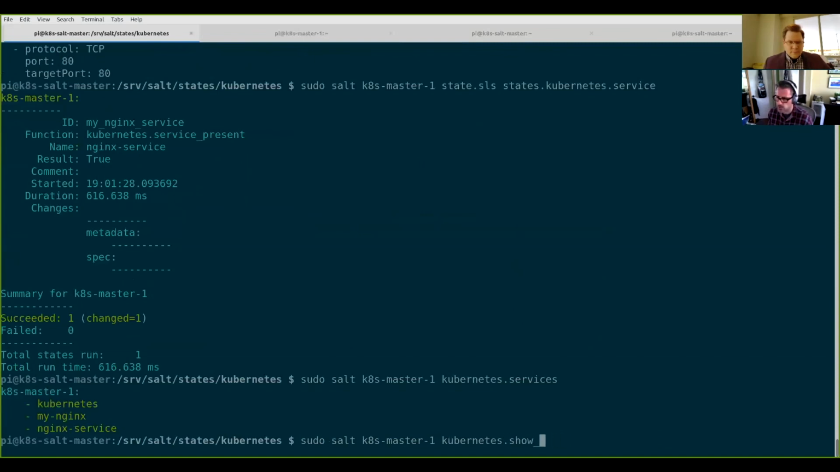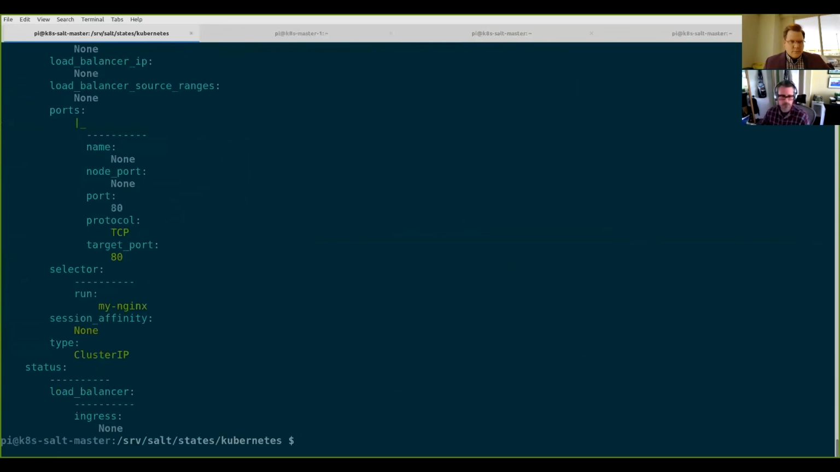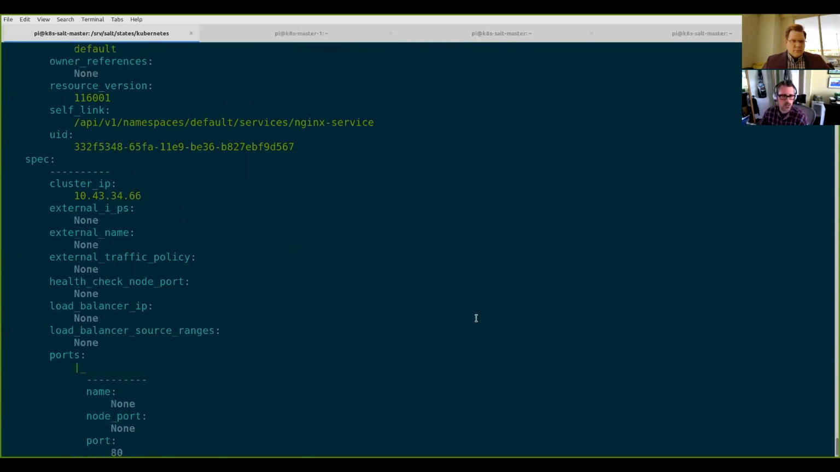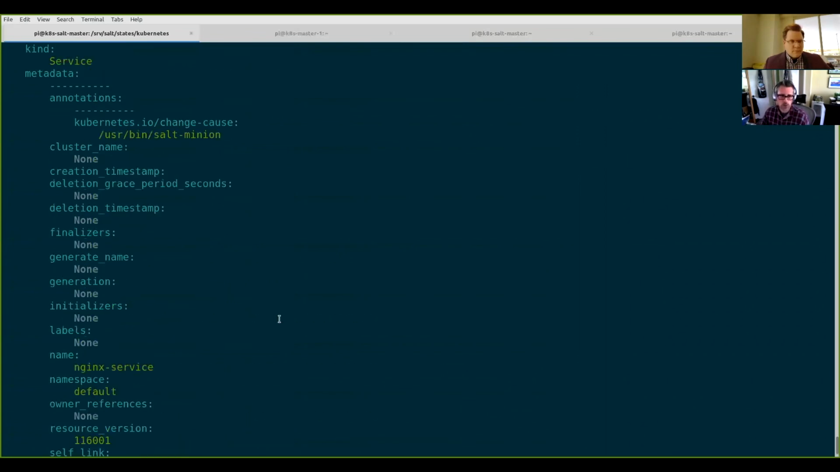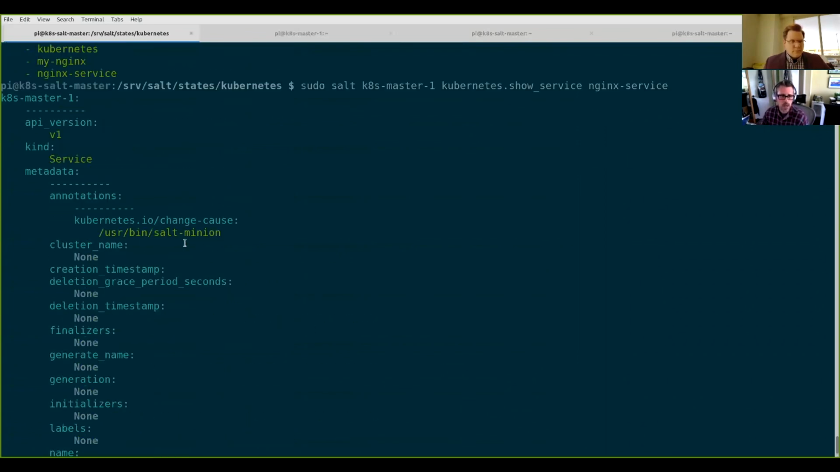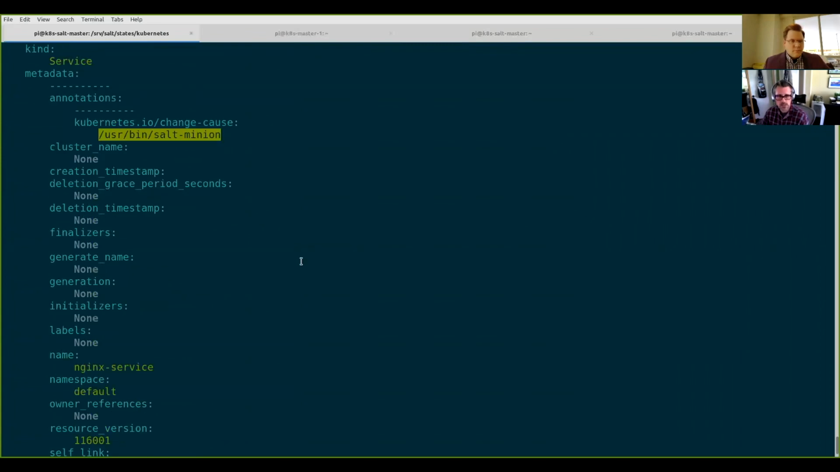So similar to the show deployment function, we also have the show service. And this has a bunch of information about that service. So there's its cluster IP that you would reference in a load balancer or some other means of communication. And the interesting thing I wanted to point out was Kubernetes is actually telling us what made the change to this particular service, who added it. And so in this case, it's the salt minion.